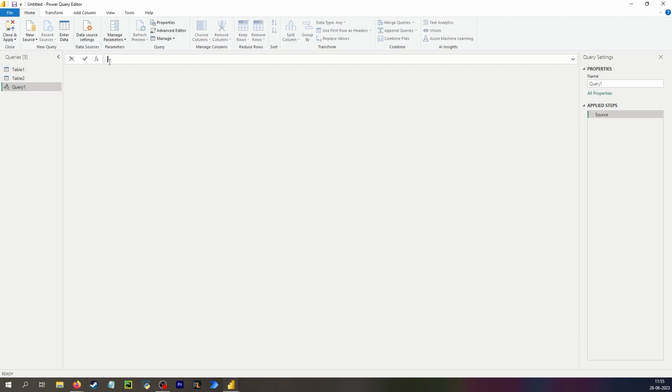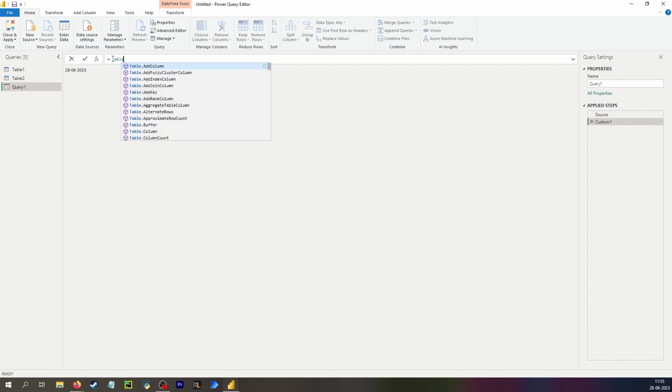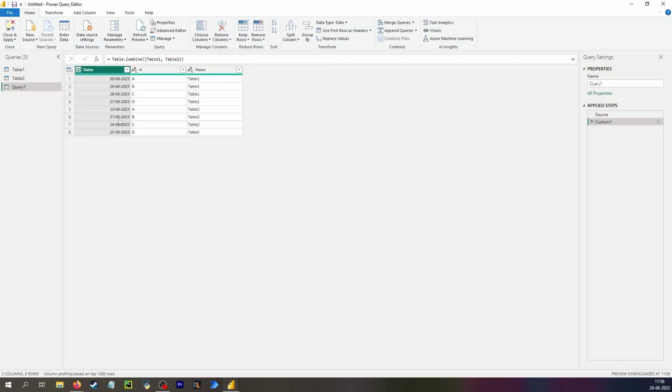To get today's date, I'm going to be using the DateTime.LocalNow function, which will give me both a date and a time, which I don't want. But then I can use the DateTime.Date function to convert a datetime into just the date portion. And at that point I can do an append. So I can just say Table.Combine. Now combine them.